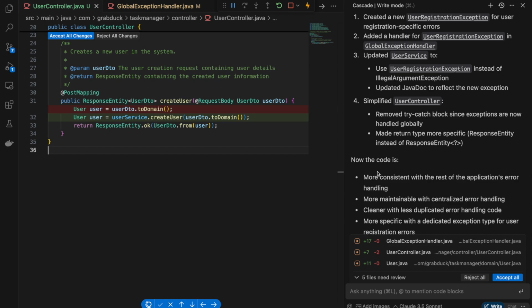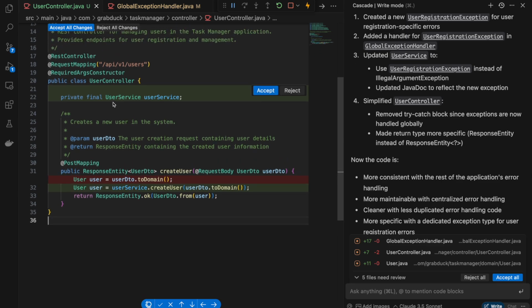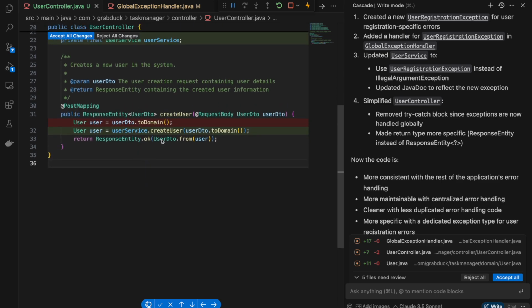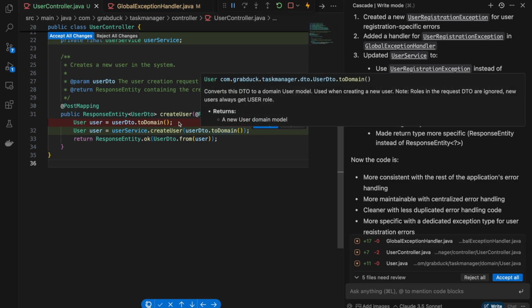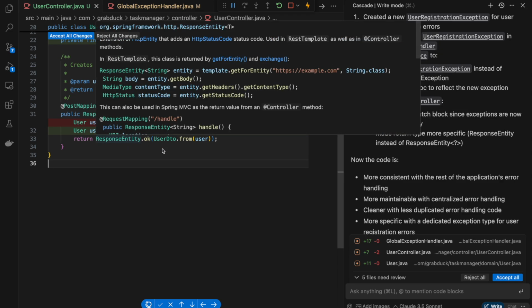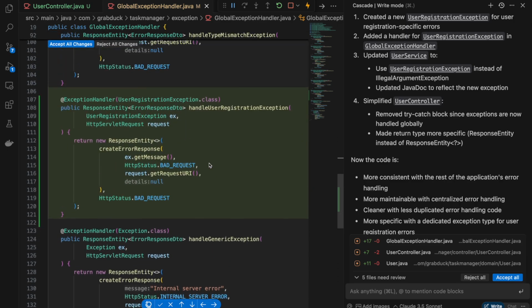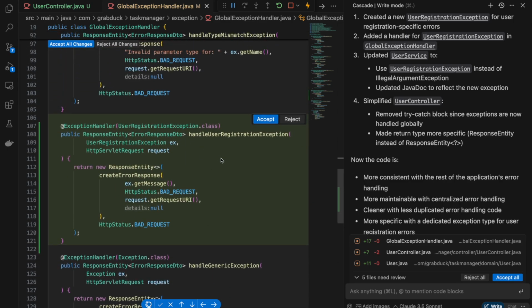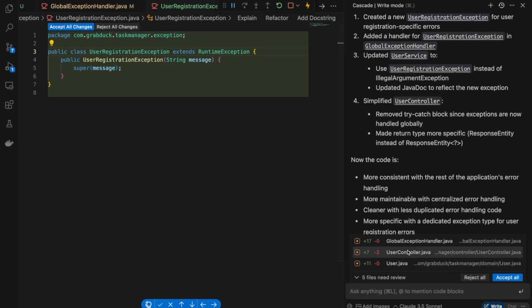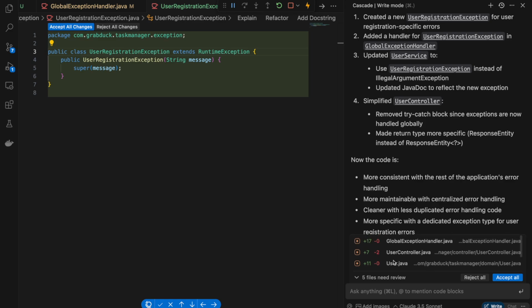Okay, what do we have here? Create user in user controller. Still pretty simple. It has user service and it creates a user from the domain which was converted from DTO, and then we convert it back and return it in the response. Okay. We do have a new section, I think, right? User registration exception. And here, user registration exception, what's that? Well, okay, five files. Okay, it's here.